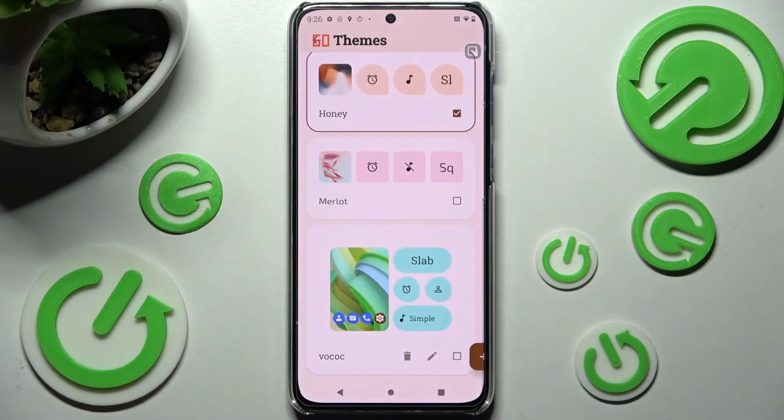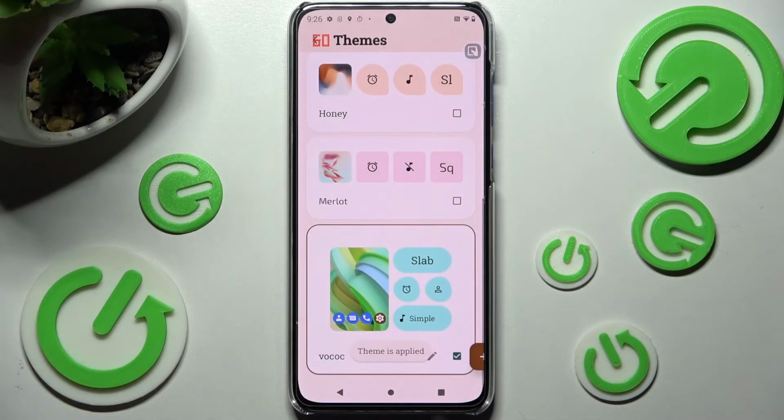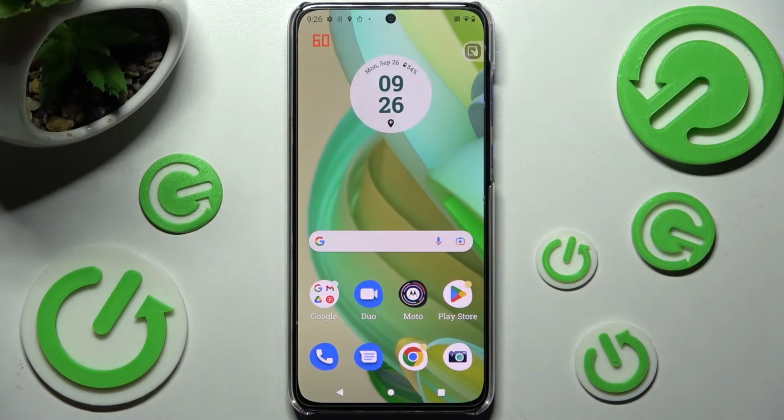Then name your theme over here and save it by clicking on the check mark at the bottom right corner. In order to apply it, you need to click on this icon, the square one, next to pen one. When I go back this time, as you can see, theme of my device was successfully customized.